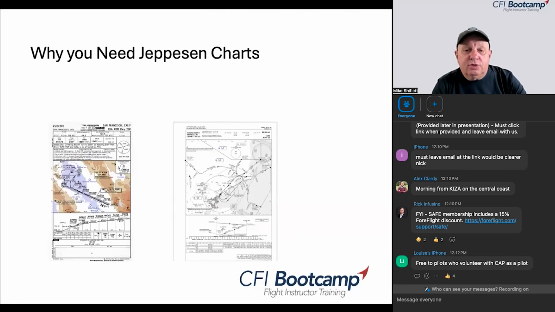Now, why would you need Jeppesen charts? Well, here's one example. This is a chart. The one on the right is from Belarus, I believe. If you fly outside of the US and you don't have Jeppesen charts, or you don't use them, then you're going to have to use the charts of the country you're in, and they may or may not be easy to read. This is an easy-ish one to read, but some of them are quite complicated.